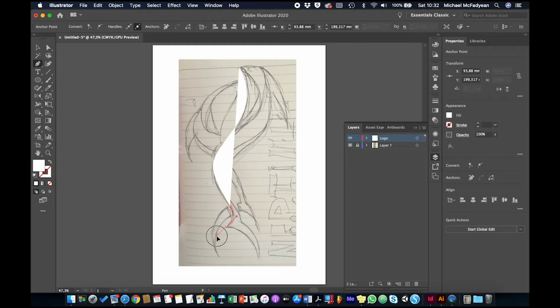When I get to a corner like this, Alt to change direction. Alt, change direction again. Okay, so now I can't see the drawing underneath, so what I'm going to do is just press D and then /. And what that does is it sets it to the default white fill and black stroke, and then / removes the fill.